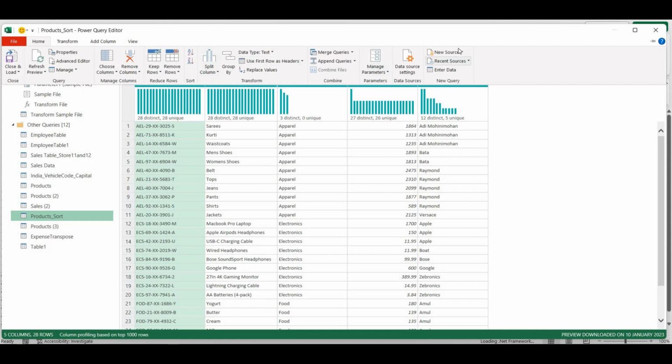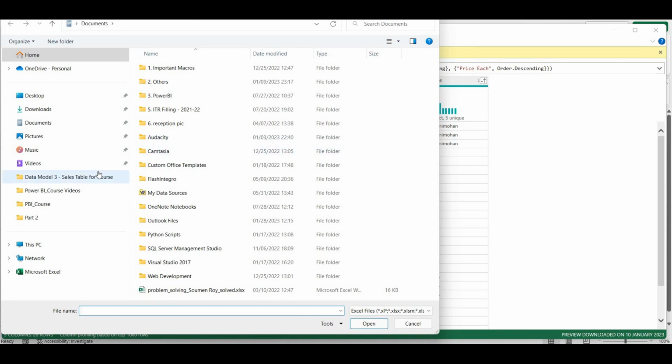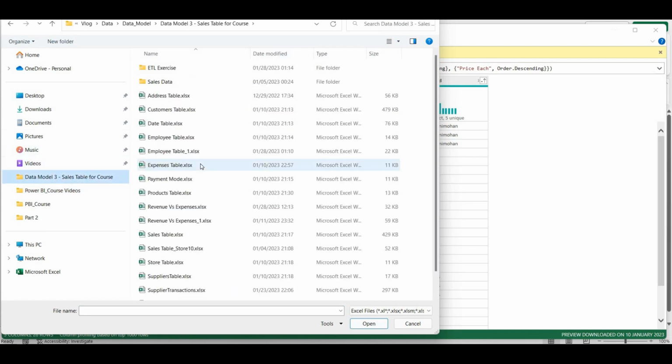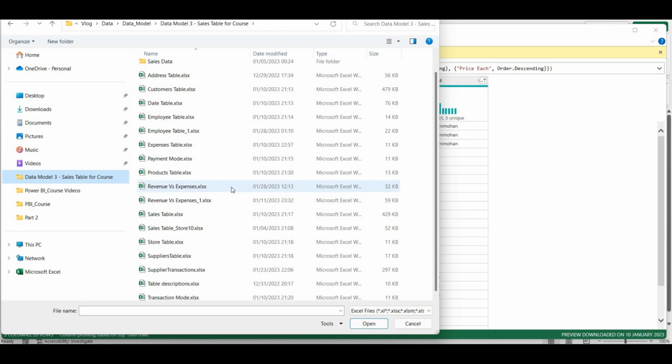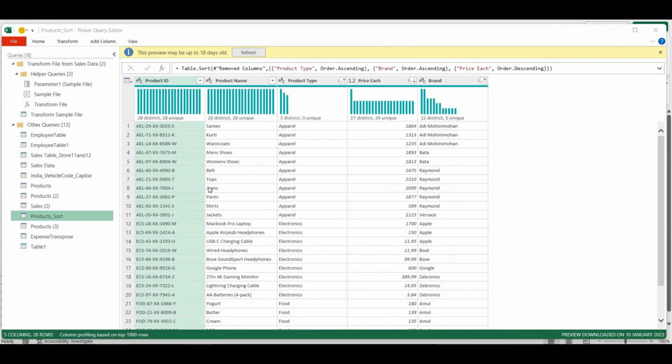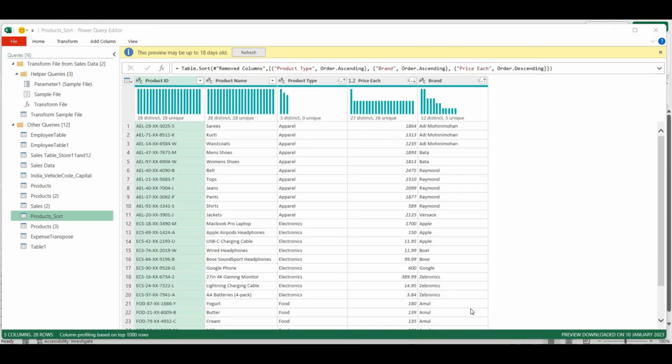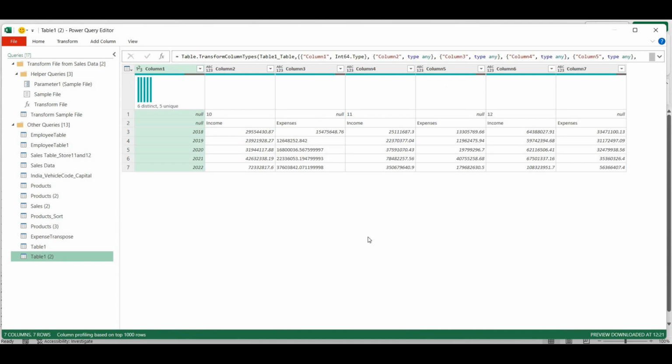For that, I'll click on Home and go to New Source. I'll choose File, and that is Excel workbook. I'll navigate to the folder where our revenue and expense data is present and choose the Excel sheet. Let me quickly check where my data is. I'll choose revenue versus expense, and here it is. Once I double-click on it, it gives a prompt and I'll choose Table 1 because it is in table format. Once I click OK, our data is loaded in the Power Query editor.